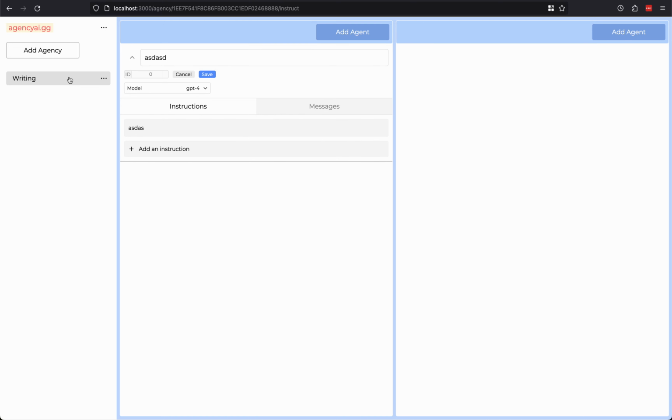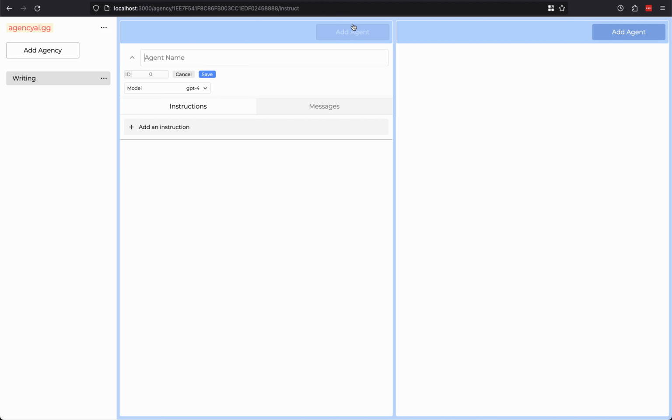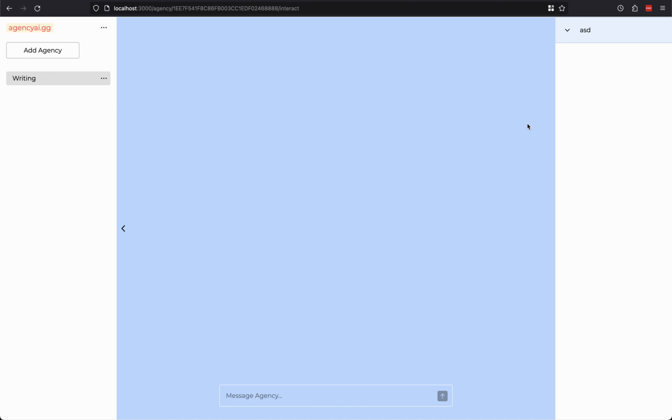I think the UI is pretty much done. There was a lot of extra UI stuff I had to add here for the interact and publish pages, but I'm pretty much ready to start actually having the agents send messages to each other. So that's where I'm at now.